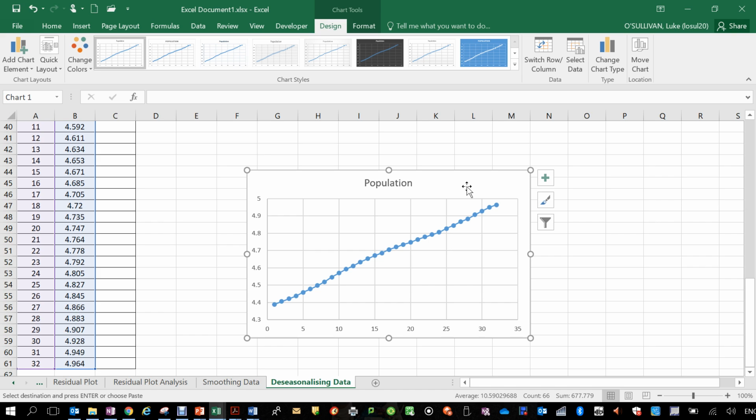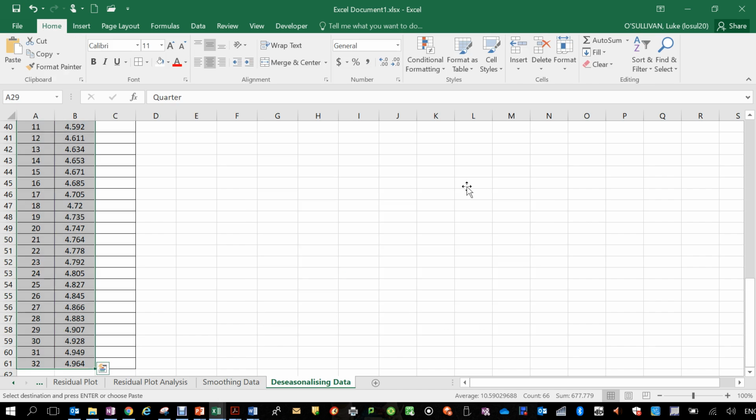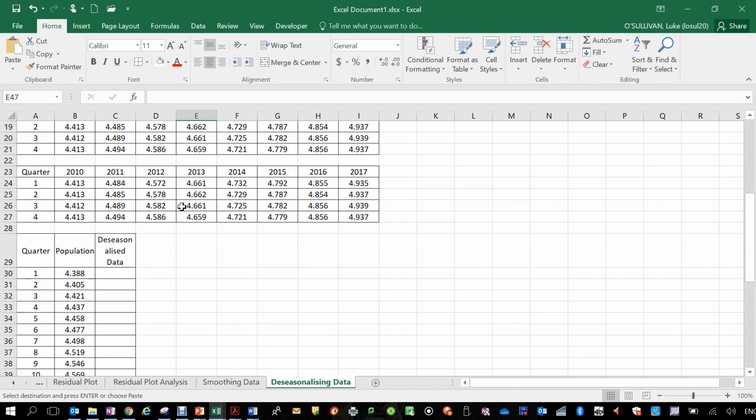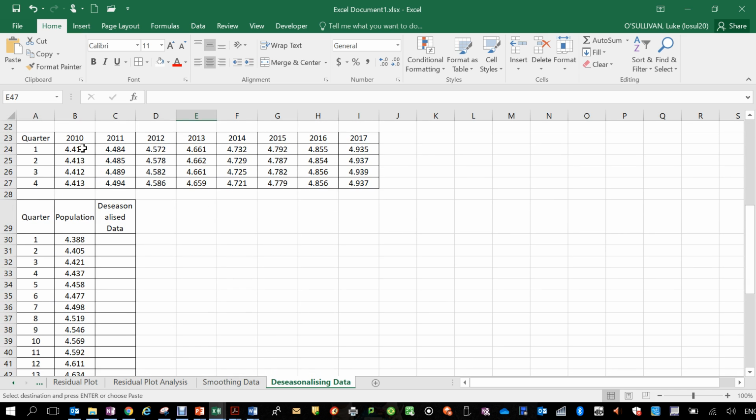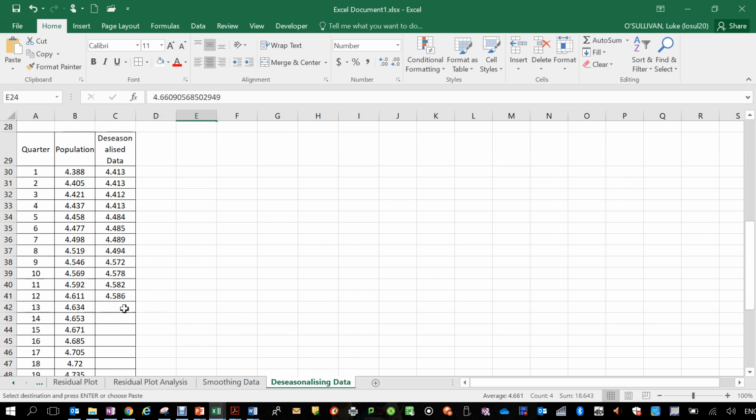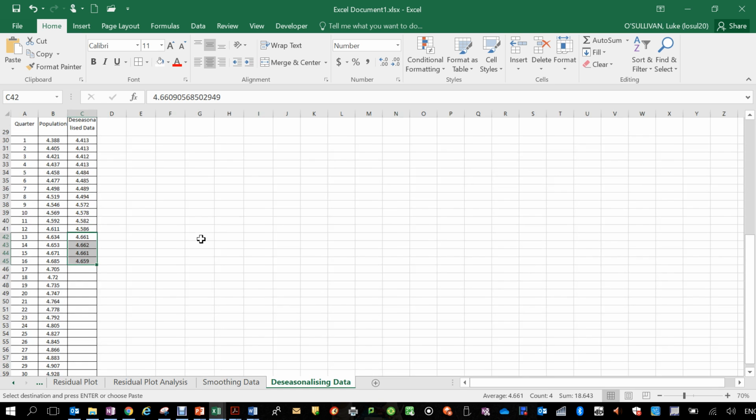Okay, but obviously on that we want to plot the deseasonalized data against it if we can, and we want to see what that looks like. So your next step is to do exactly what we did with our original data for our deseasonalized data. Again, this might just take a minute or so. Zoom out.